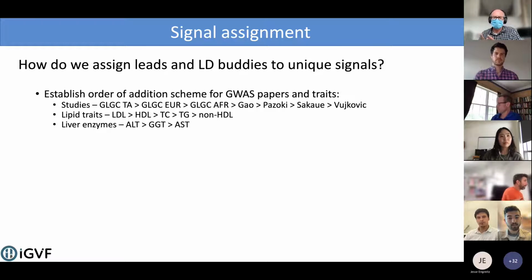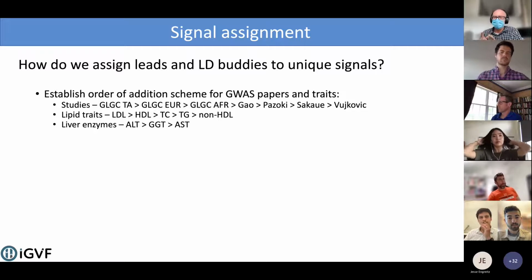They're in close genomic proximity with very, very high LD, and so we assume that those are actually part of the same signal. So the first thing we do is establish an order in which we want to add signals, based on study and based on phenotype. And so we just start adding signals based on this specified order.